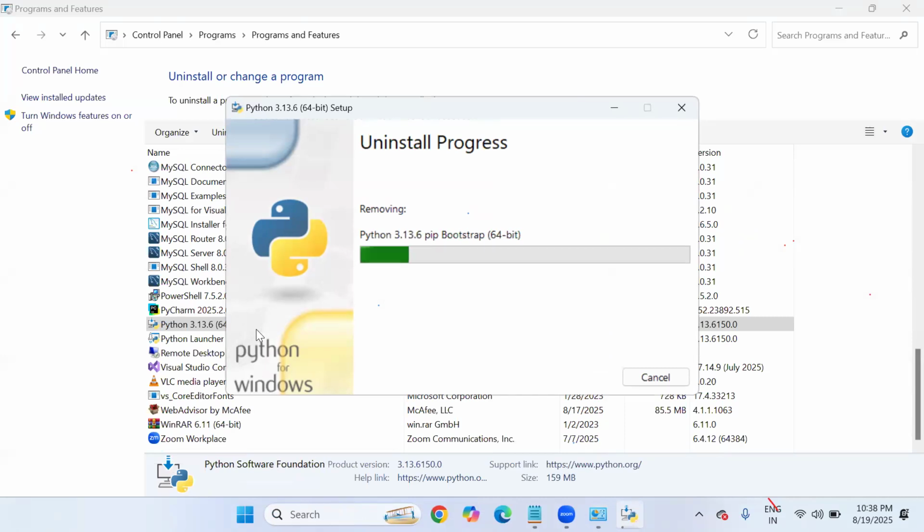So I'll show today how to install it. When we install Python software for the first time, what editor is there by default? And in tomorrow's session, we'll discuss in detail how to launch the PyCharm editor and what are the possible ways to write Python code and execute. We'll discuss in detail. Just wait, the uninstall is in progress.